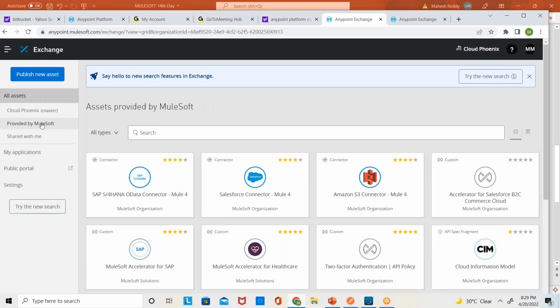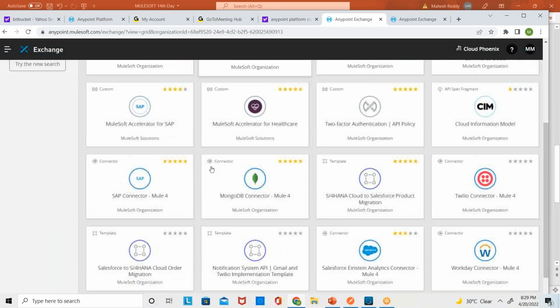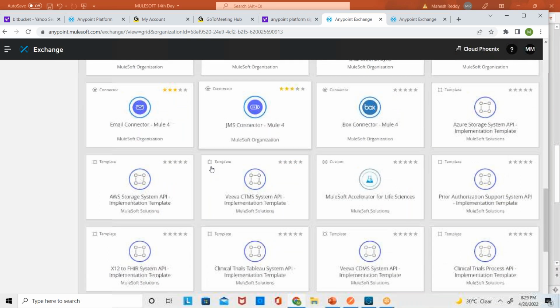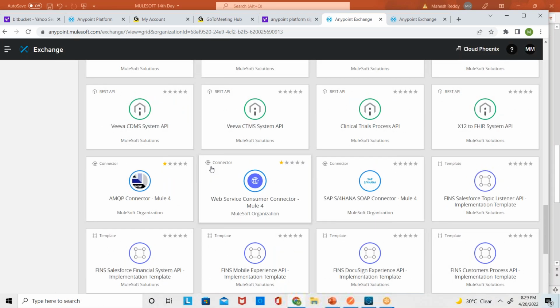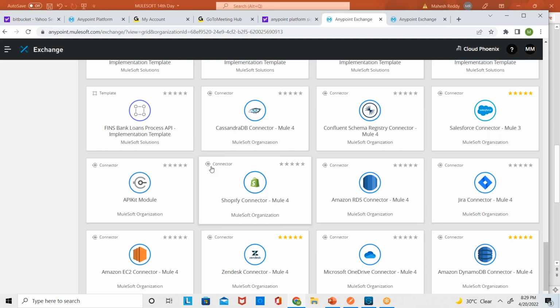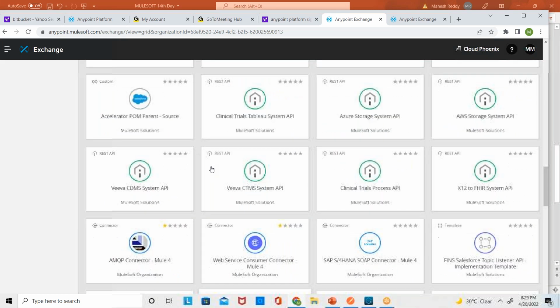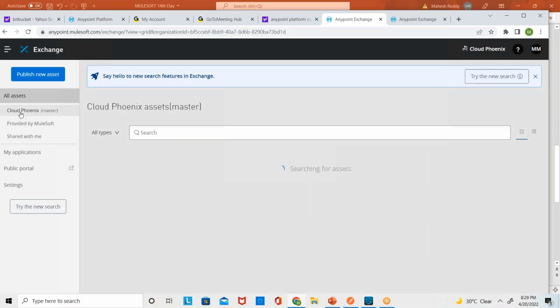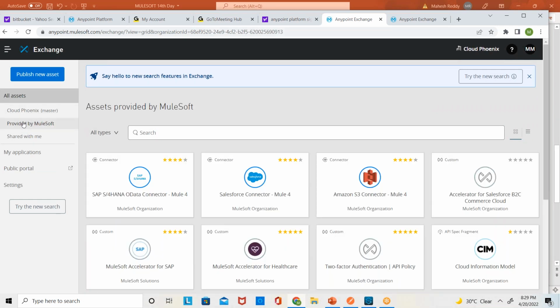Now you can see assets provided by MuleSoft also. If I click on provided by MuleSoft, all these connectors or examples or templates, we can use them. We can download them from Anypoint Exchange, and then we can use them across our projects. Exactly. These are all provided by MuleSoft. This is by our organization. This is by our MuleSoft company.